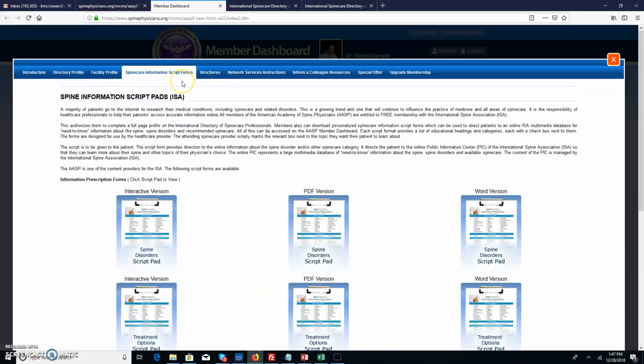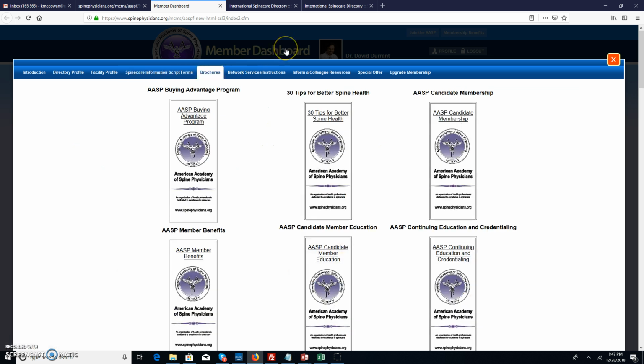Our next button is the Spine Care Information Script form. The Academy has developed these script forms for physicians to be able to give to their patients. There's a PDF version, there's a Word version, and there's an interactive version as well. So your patients can receive these. They can go to the International Spine Association, learn more about their disorder, and learn more about their treatment options on that website.